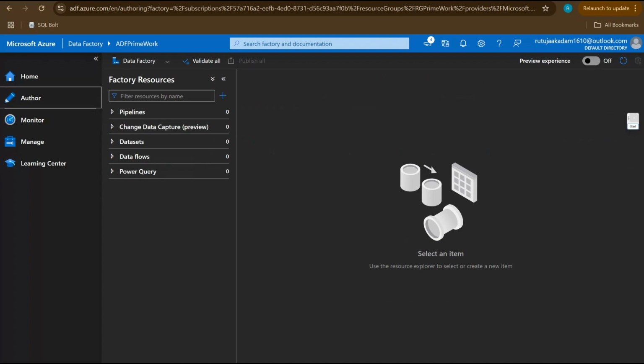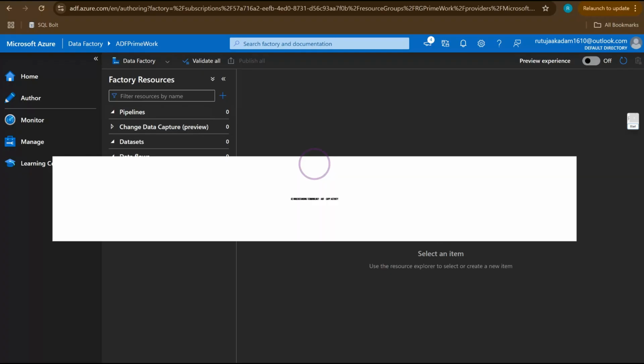In the author tab, we have factory resources. In that we have pipelines. Right now, change data capture is in preview mode. Then we can create datasets, data flow, Power Query. All these options are available here. Now we are going to create our pipeline under the author tab. For that, first we will see the basics of how this copy activity functions and what the requirements are, and then we will implement that copy activity.